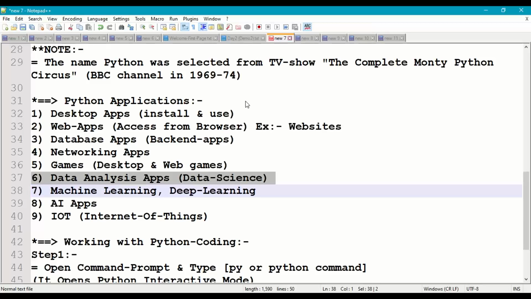Data analysis applications also have subtypes, machine learning and deep learning, where huge data is analyzed and presented to the user. Those applications are called data analysis applications. Whenever we are accessing any website, we get advertisements in that website. For example, Facebook or Gmail will show advertisements of our interest. Those are data analysis applications.